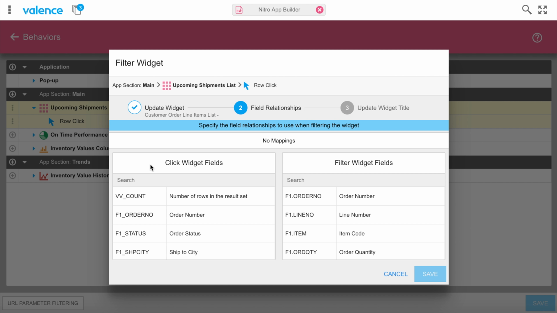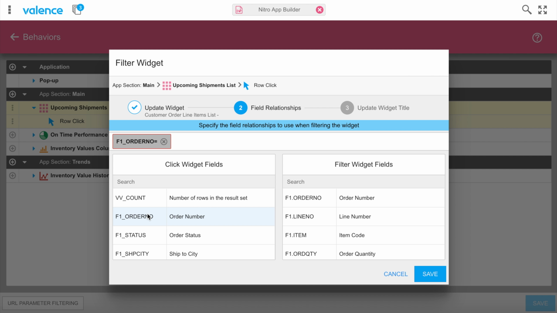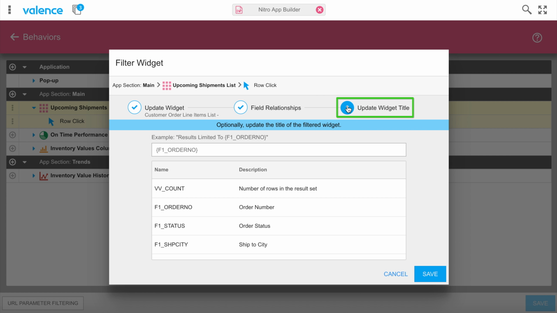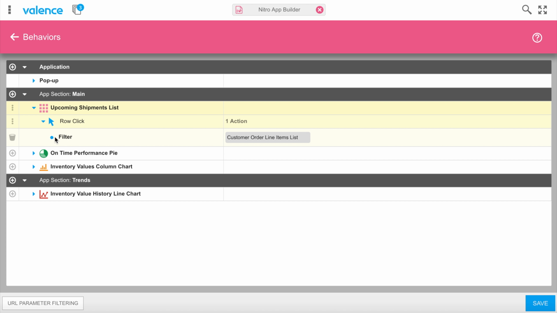And how do the data sources relate to one another? Well, it's by the order number. So the order number in the one widget has to match the order number in the other widget. And then I'll choose to update the order title. And the title will be, and then we'll display the order number. So there we go. That'll be a replacement value for the order number. And I'll save that. Okay, so here's the first behavior that I have. It'll filter the widget. It'll automatically show that widget because it's defined as a pop-up. And then it'll filter its content to just the line items for the order that I clicked on.